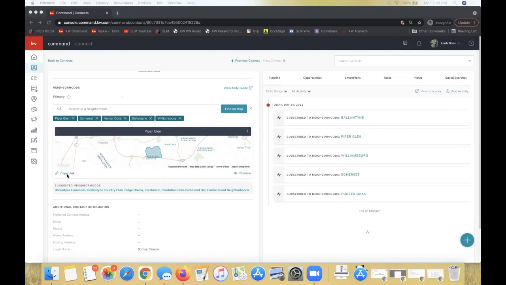Okay. However, today's class is about SmartPlans, so I'm going to show you how you can set your clients up on a SmartPlan to have this neighborhood landing page automatically go out to your clients. But please note that these neighborhoods would have to be set up for the clients that you want to be added to the monthly neighborhood nurture.